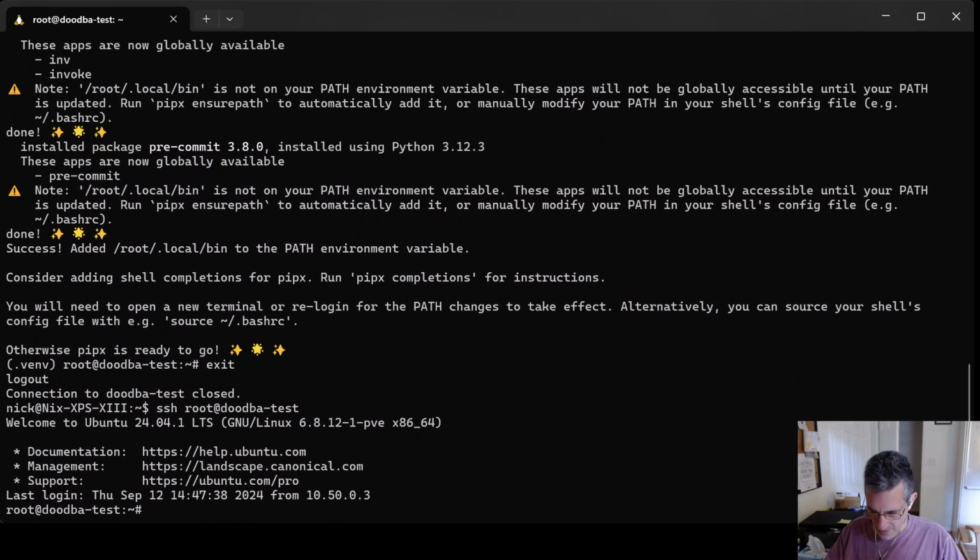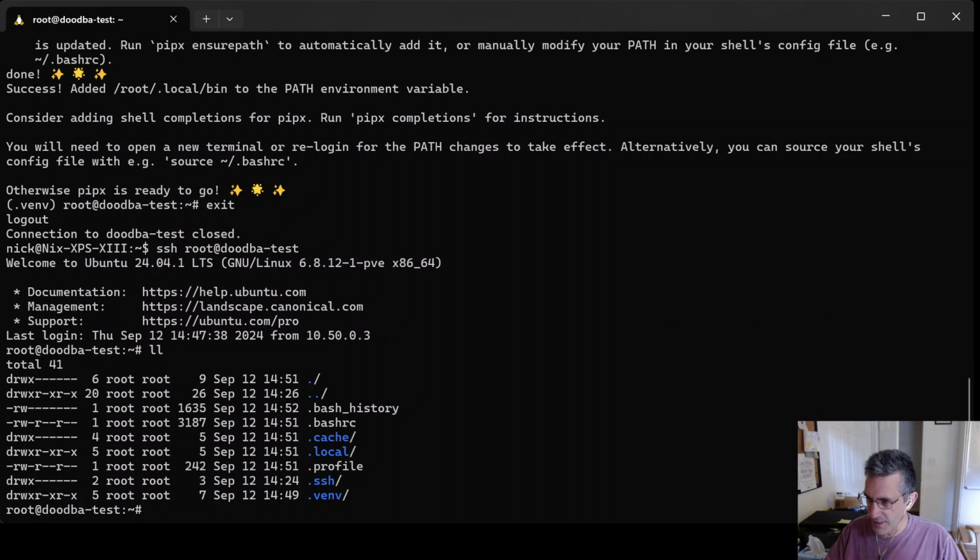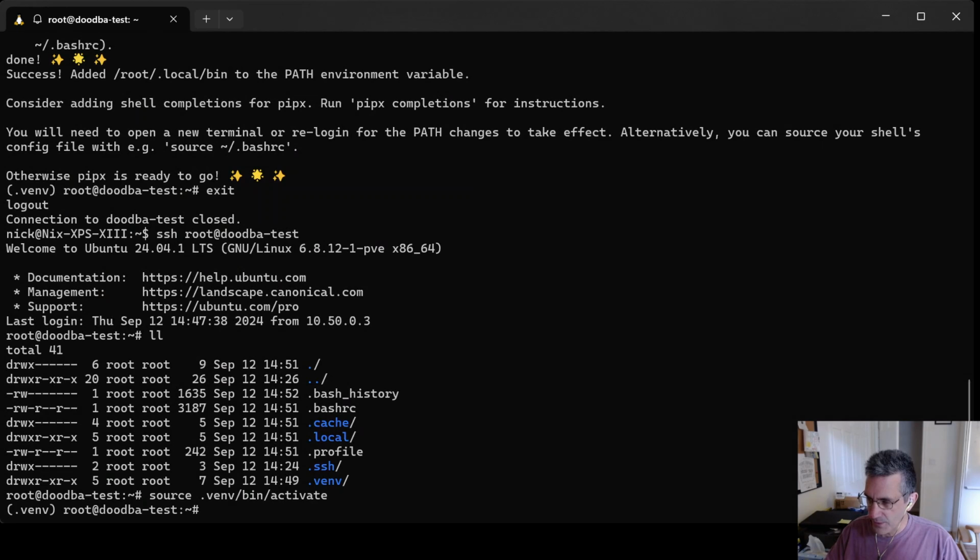connect with our venv. So let's just look for that venv, and there it is, the hidden directory, the blue one. So again, that's going to be source venv bin activate. Okay, we're back in the virtual environment. Next thing I did say we were going to do was to install Docker.